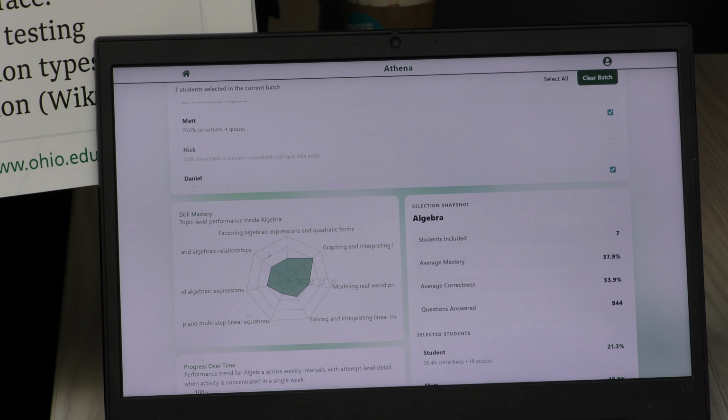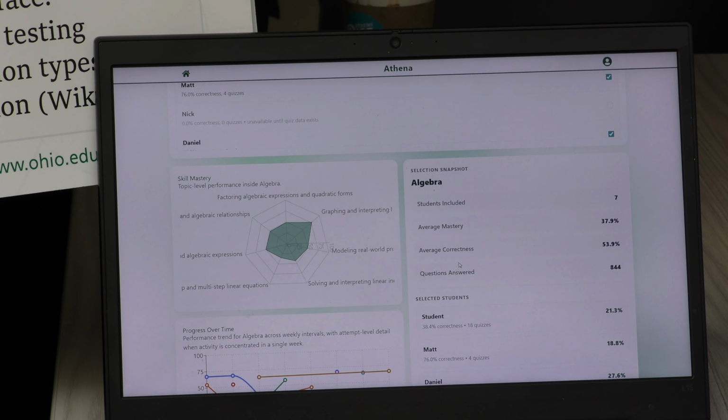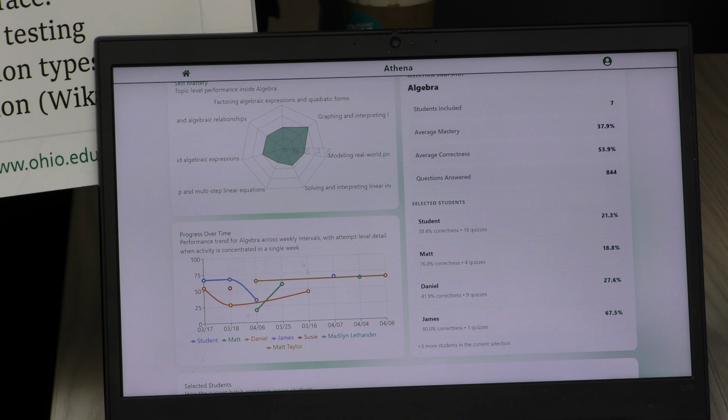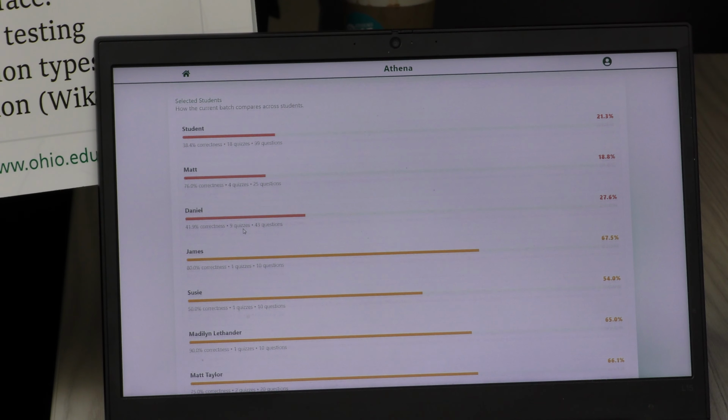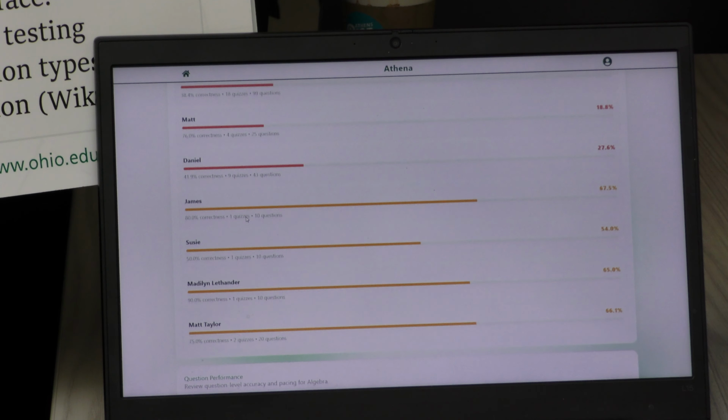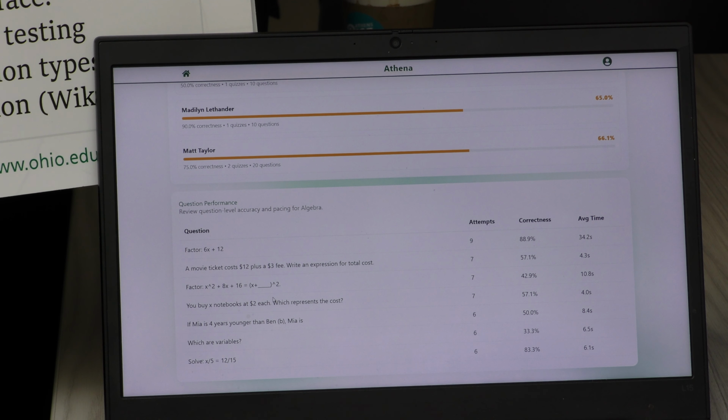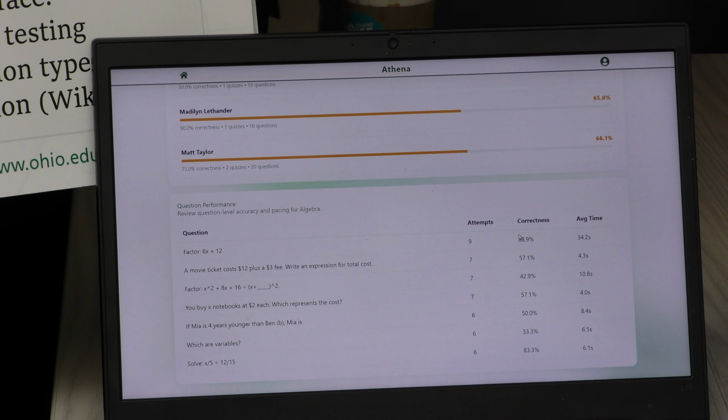radar chart based on the mastery of each of the skills, the students included, and their mastery. Then we can see the progress over time for each of these students, as well as their correctness, quizzes taken, and questions taken. At the end here, we can also see question by question how many times they've been attempted, how often those questions are correct, and what the average time taken on each of these is.